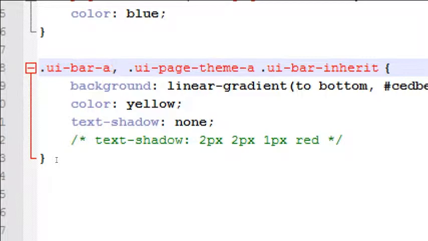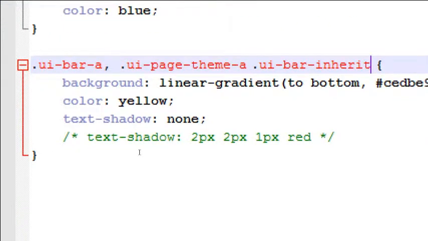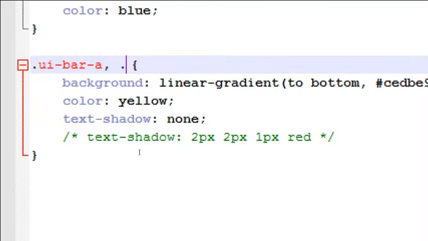Does the order matter? Technically, yes, but not in this particular instance because one is not inside of another. It's separate screens. You can actually get the same result if you just do the UI header. Just UI header by itself? The page being an inherit thing, you can just do UI header. What about the UI bar A? No, keep that, because otherwise you'll lose this header. UI dot header, dash header, like that?